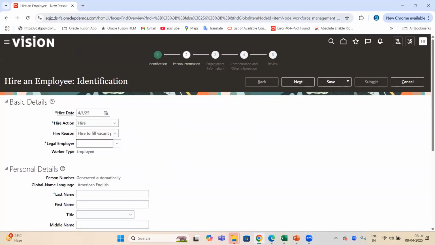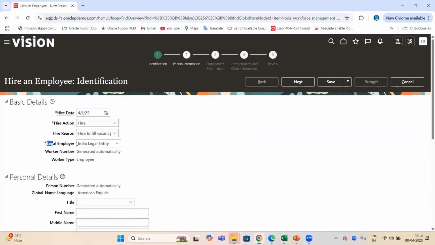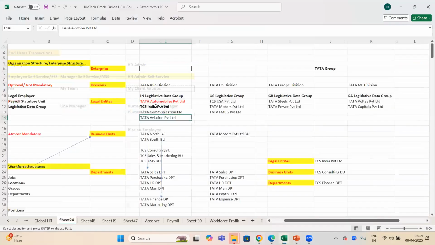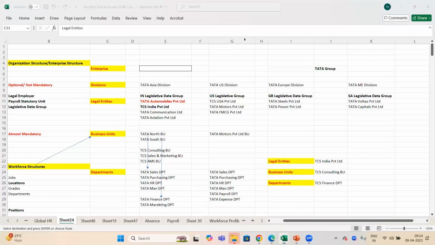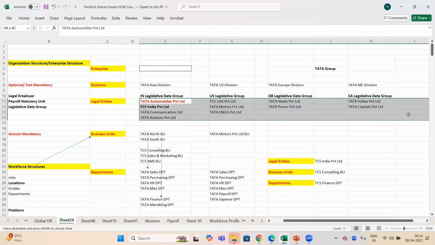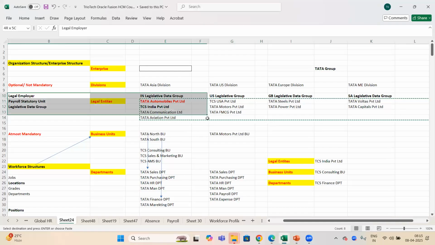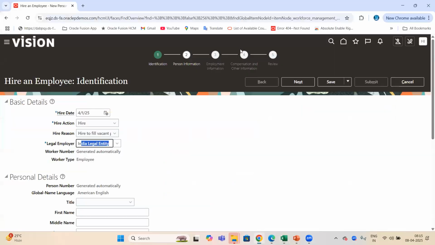I'm hiring into one of the existing legal entities in this demo instance, the India legal entity. But in our case, team, it should be Tata Automobiles, TCS, Tata Communication, whatever you configure, team. You can use them while you are hiring the employees for practice purposes. I'm using the India legal entity in this demo instance, okay, team. Just a second, team.